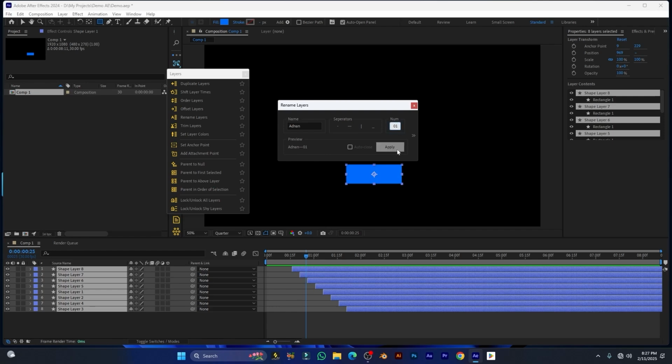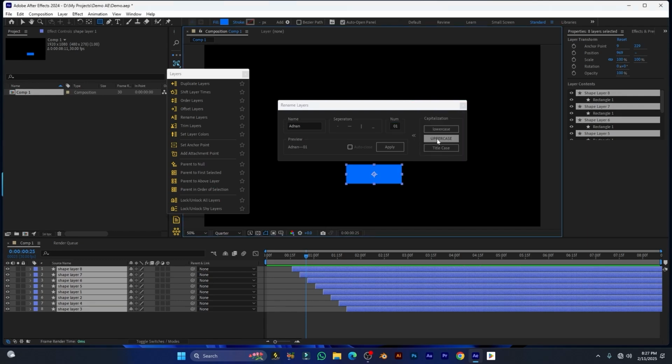Then you can click apply, and here is the more option. Click on this arrow. You can make it lowercase or uppercase, right, or title case. Then you can click on this option apply. Okay, and here you can see, it will automatically rename all selected layers. Automatically it will create a numbering, and here you can see 1 2 3.